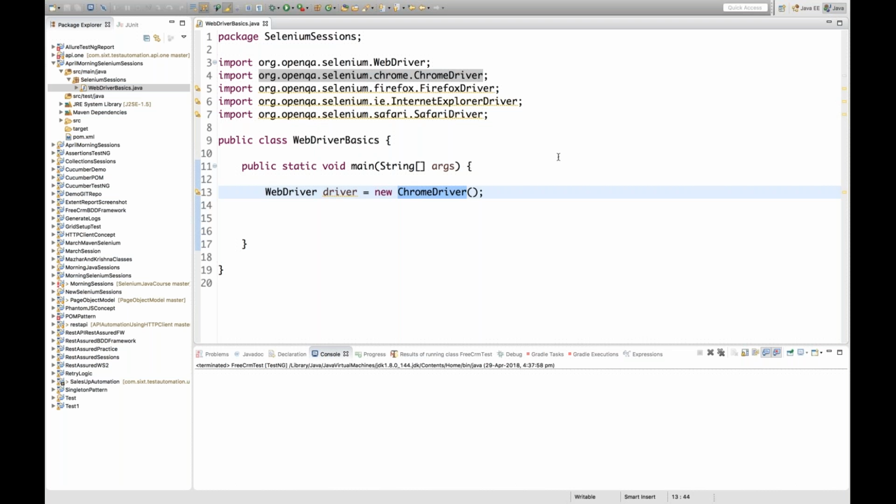It means now your scripts are only limited to Chrome. Tomorrow you switch to some other browser, again you have to change your script. Right? This is not a good practice.